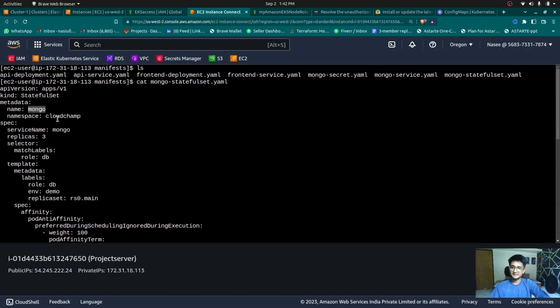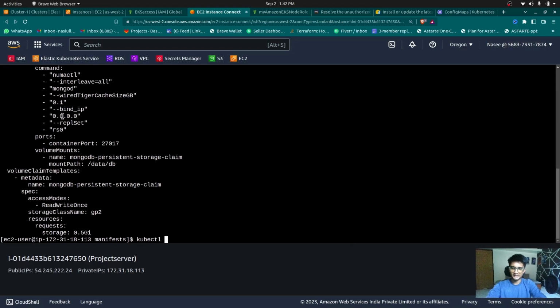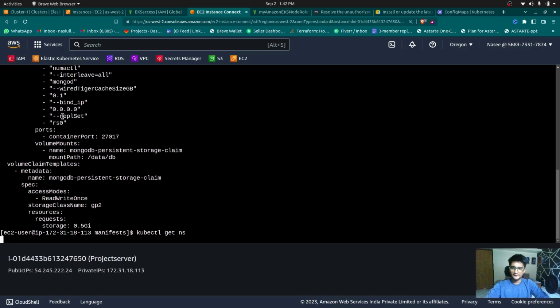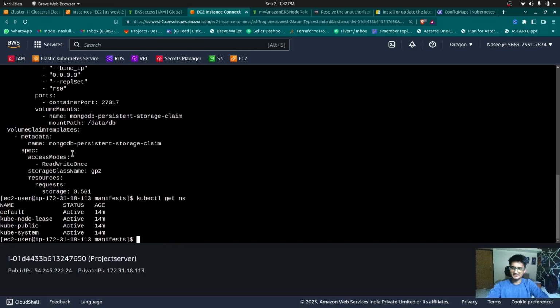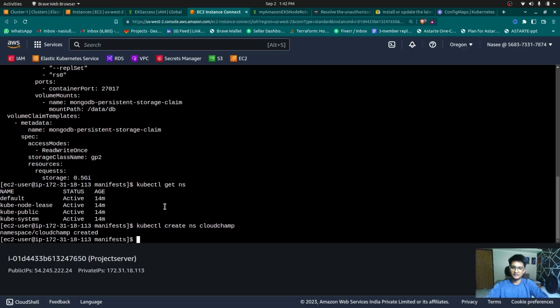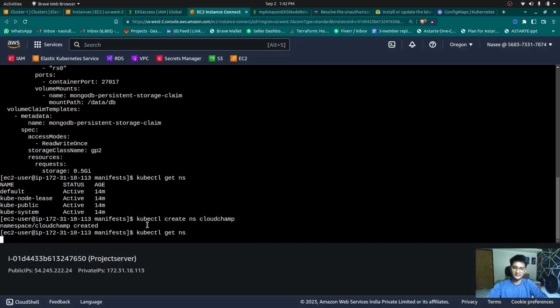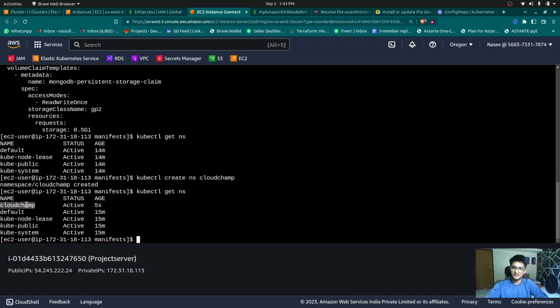We are defining this in the cloudchamp namespace, and just to let you know, we don't have this namespace as of now. If I do kubectl get ns, you can see that there are only the default namespaces. We need to create a cloudchamp namespace or else we will get an error. So I'll say kubectl create ns cloudchamp. This will create a namespace named cloudchamp, and you can check that by running kubectl get ns. Now you see cloudchamp active, created 5 seconds ago.